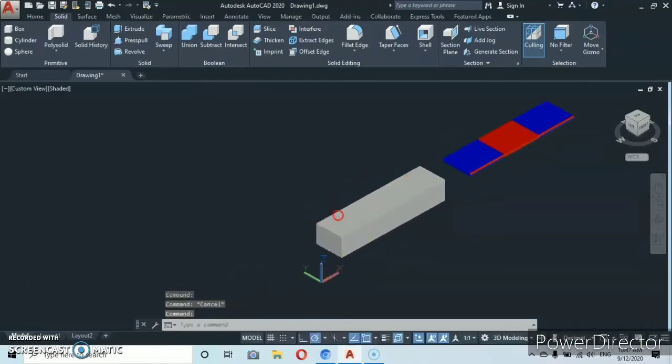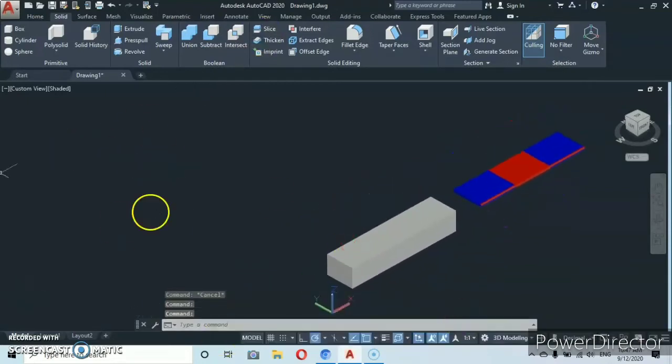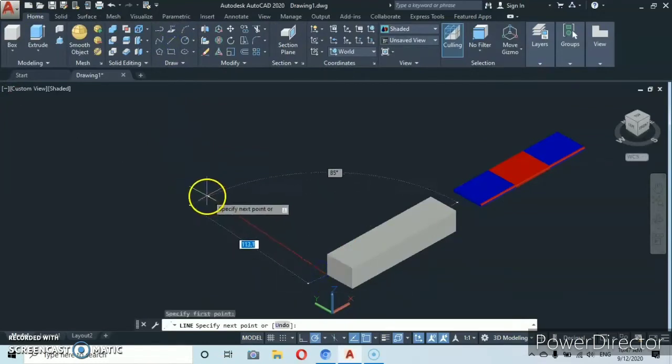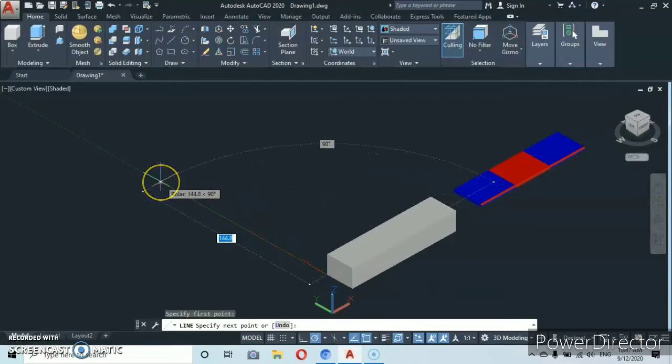Then from here, let's go back to the line command, and let's draw a line from this endpoint. Draw a line towards this direction. Let's draw a line of 176. Enter.